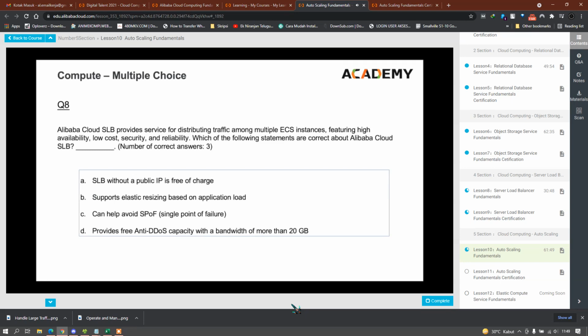Question 8. Alibaba Cloud SLB provides service for distributing traffic among multiple ECS instances featuring high availability, low cost, security, and reliability. Which of the following statements are correct regarding Alibaba Cloud SLB? And this is a multiple choice with 3 correct answers. So I'll give you a moment to think. You can pause here if you want and think about it. And the correct answer is ABC.